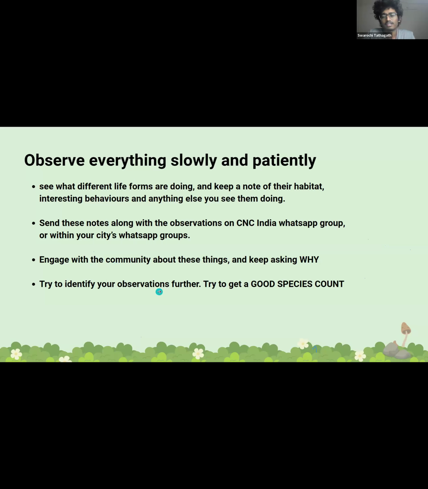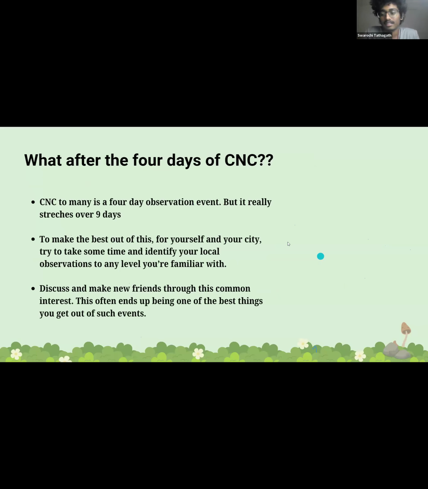And try to identify your observations first. This I've mentioned quite a few times. Aim for the species count, I would say. Now, what after the 4 days of CNC? I think after this, the identification period is 5 days officially, right? Correct me if I'm wrong. I'm not sure about this.